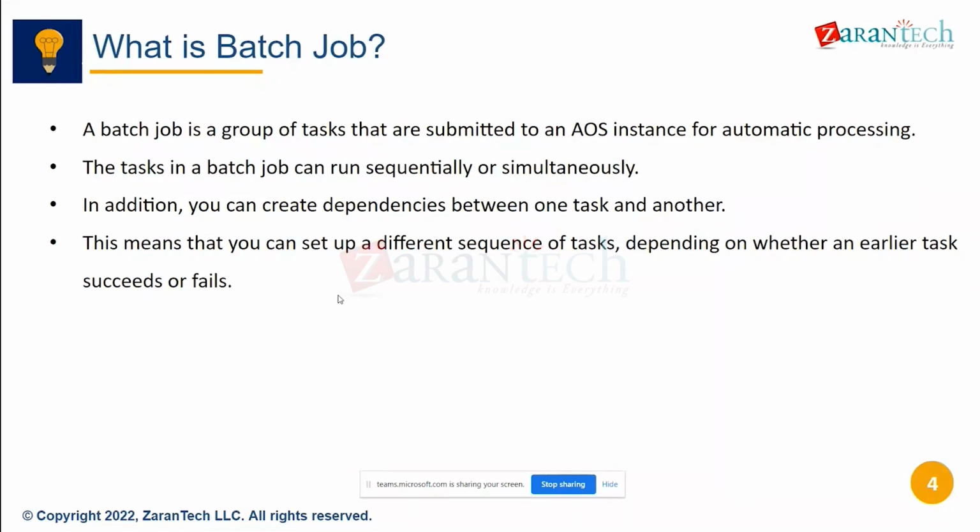Okay, and also inside a batch job, whatever the objects are there, it might be a workflow, it might be a data flow. These workflows we can connect sequentially, or we can connect parallelly as well. We can do parallel execution, we can do sequence execution.